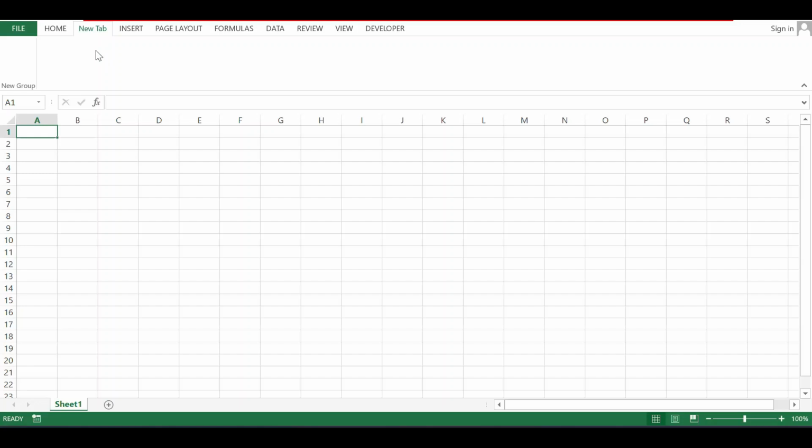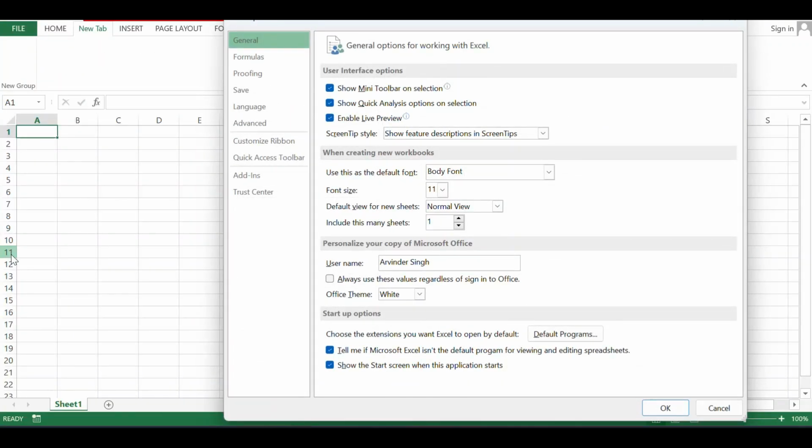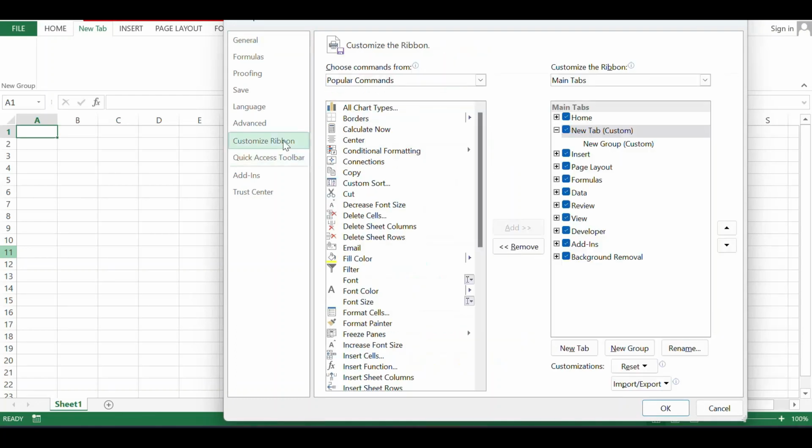Okay, currently it is showing blank. So if you want to add something, how will you add? Just click again on option, go to customize ribbon.